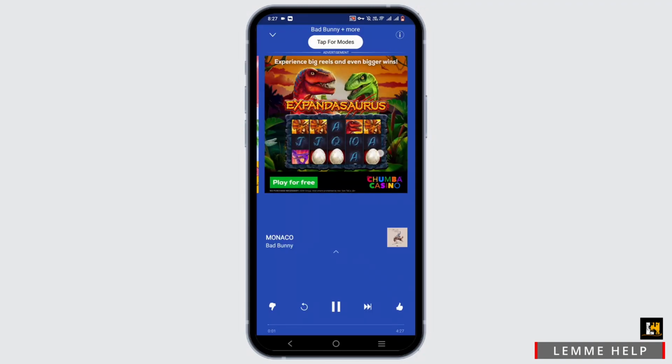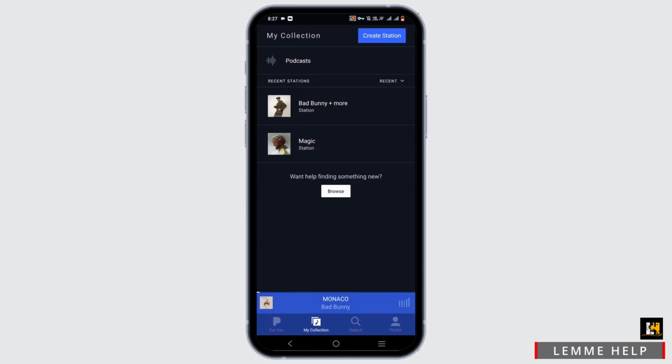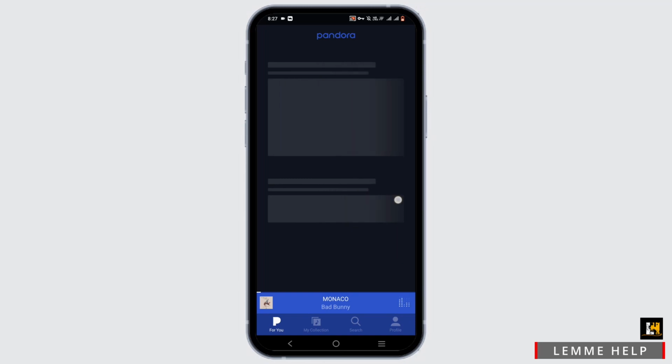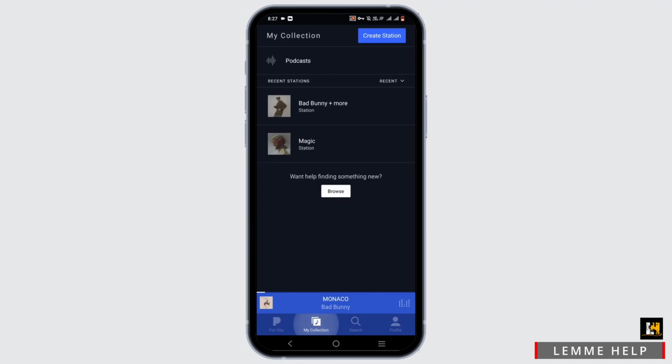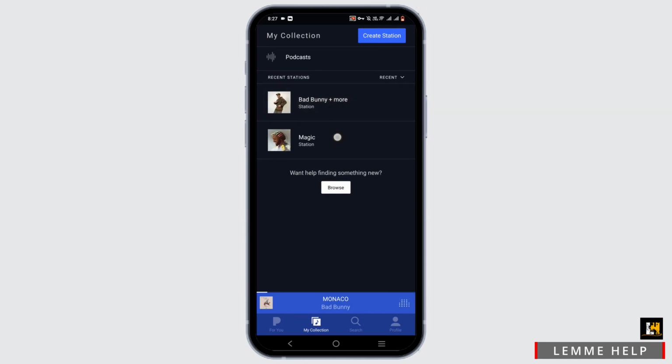If not, as you all know, we have stations on Pandora. You can exit from your current station, go to My Collection option, which is at the very bottom of the page. Then right after that, you can just go ahead and check out your station and select the station that you want to listen to.